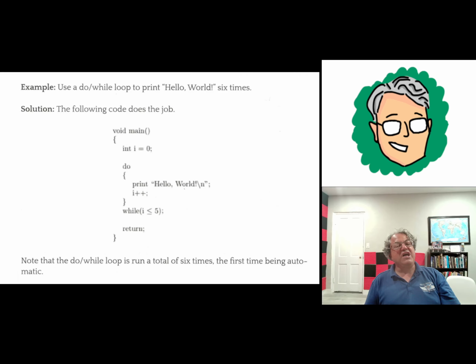It'll check the value of i. Is i less than or equal to 5? Yes it is. 1 is less than 5, so it goes back through the loop. It prints hello world again, and then it increases i by 1 again. Now i is 2. 2 is still less than 5. Notice that the value of i at the end of each run through the loop is the number of times it's written hello. So the second time i is 2, the third time i is 3, the fourth time i is 4, and after the fifth time, i is 5. It's still less than or equal to 5, so it'll do it one more time.